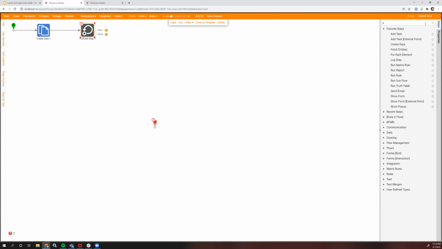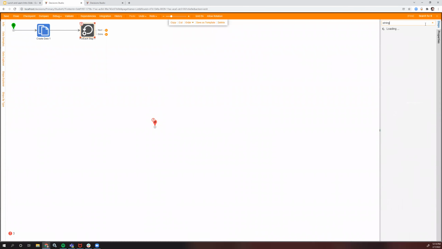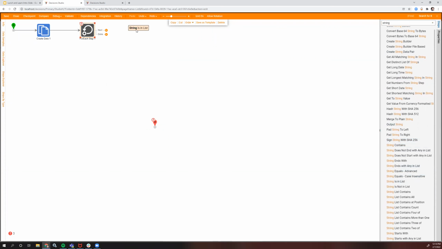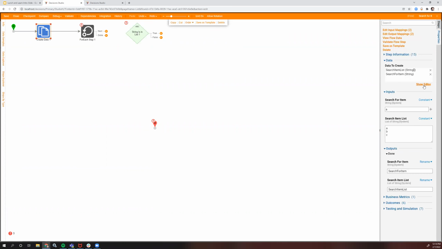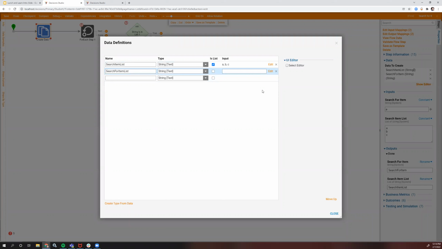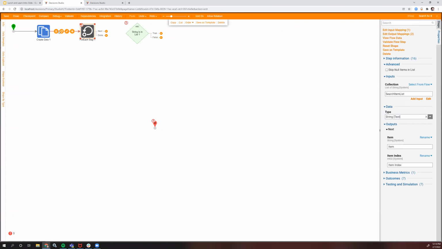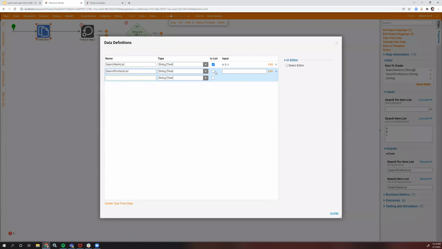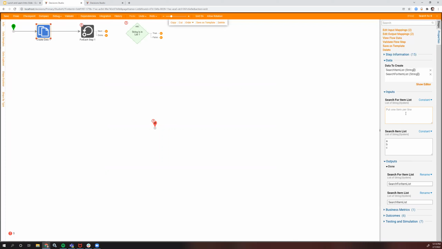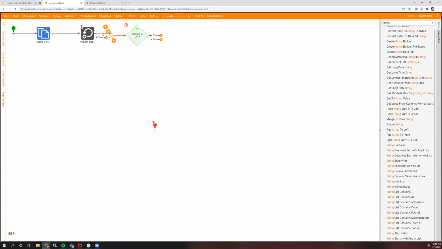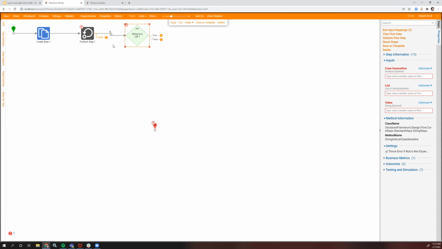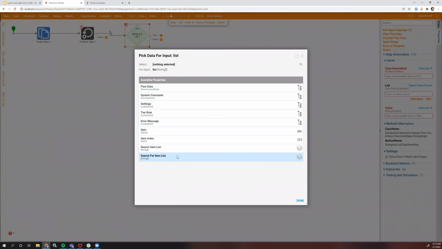And there's a configured rule already called string is in list. Here, I'll make this search for item list as well. And I'll just give it one item, make it a string. Just give one item A. So I'm iterating through the ABC, and I'm trying to see if the item I'm iterating through is inside of the list. So I'm going to select from flow, search for item list.